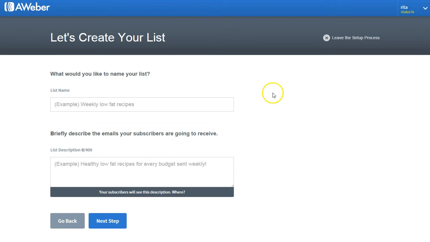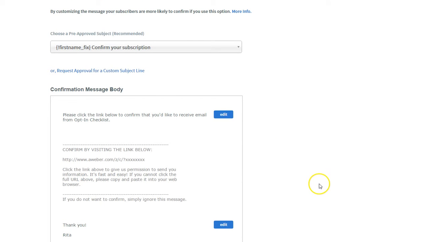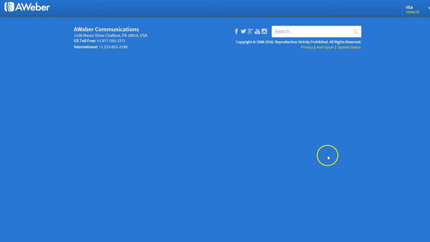So then we're going to click next step. So the list name, this one is going to be called the opt-in checklist. All right. And so this is going to be briefly describe the emails that your subscribers are going to see. So this is going to be tips and tricks on how to create effective opt-ins. And then click next step. Now you can have all of your opt-ins go to the same list, or you can do it like this. So here's the confirmation body, like what they're going to see, approve message, and create list.